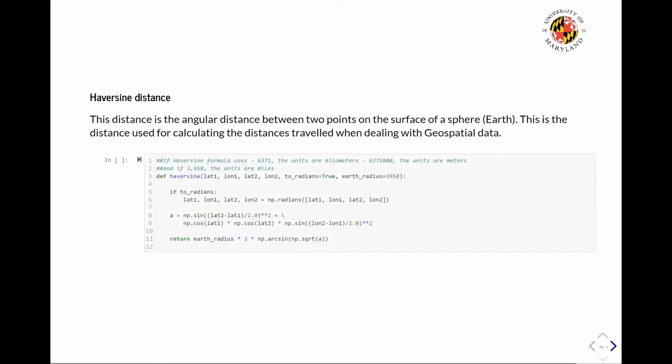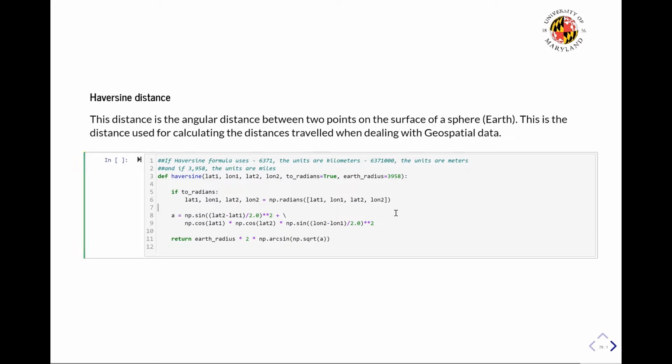And this is the function for calculating Haversine distance. If you just execute this function, this will get loaded into your Python script, and it can be used as a function by passing along these attributes. So it takes the coordinates of the 2 points between which the distance is to be calculated, the flag to indicate whether the unit of measurement is radians, and also the radius of the earth.